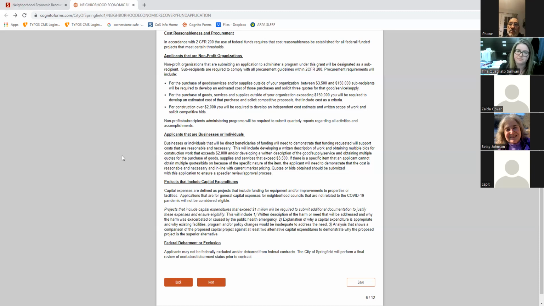So some of the same rules apply to you, but it's not quite as nitty-gritty. What you'll need to do is, for any construction work that exceeds that $2,000 or any purchase of goods, supplies, and services that exceed $3,500, you're going to have to obtain quotes to show that the costs that you're proposing the city fund are reasonable. Again, you don't necessarily have to do that in your application, but it makes a much stronger application if you do that.